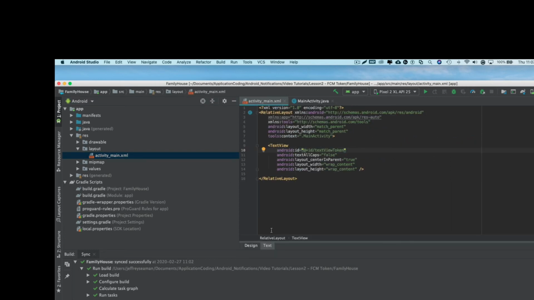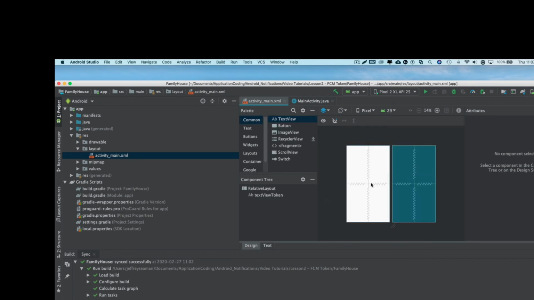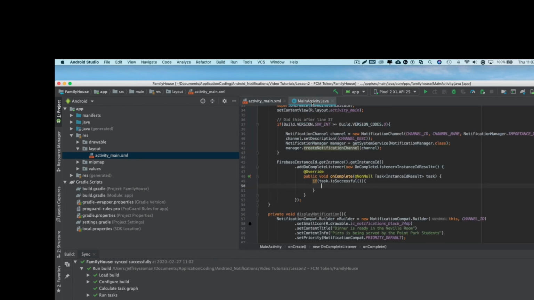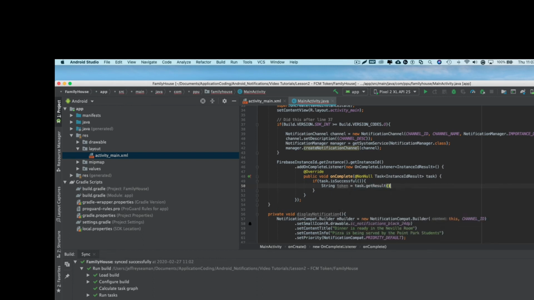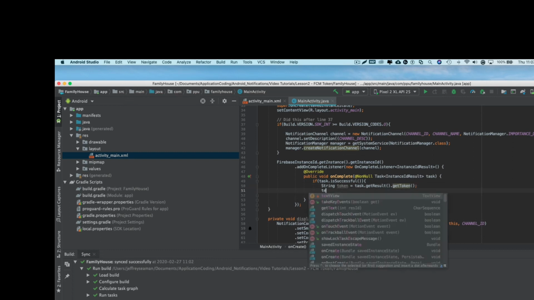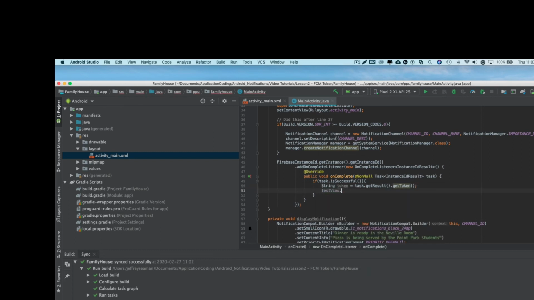That's where you'll find me. I'm looking for it. We want to be able to display it on the screen, so we want to define that. All right. So we'll set up a string and call it token equals task dot get result, and we'll get the token. Okay. And then we'll grab our text view dot and we'll set the text. And nothing fancy here. We'll just say token colon, and then we'll add it in with our variable or string.